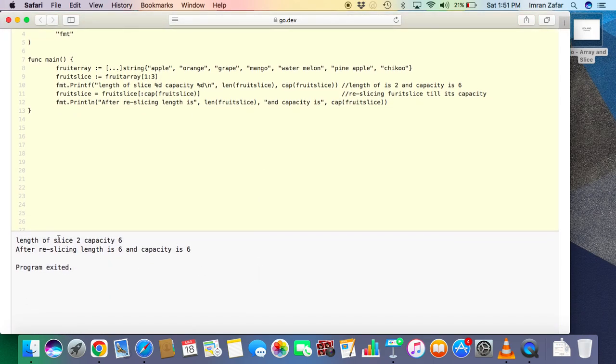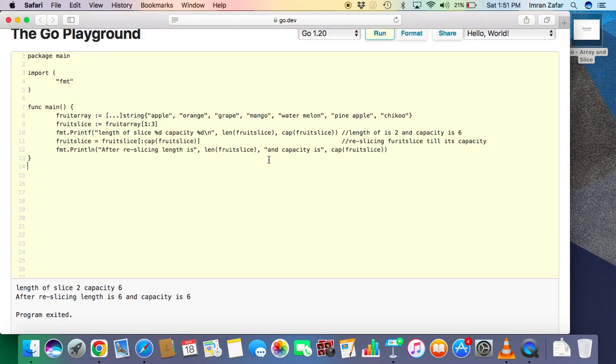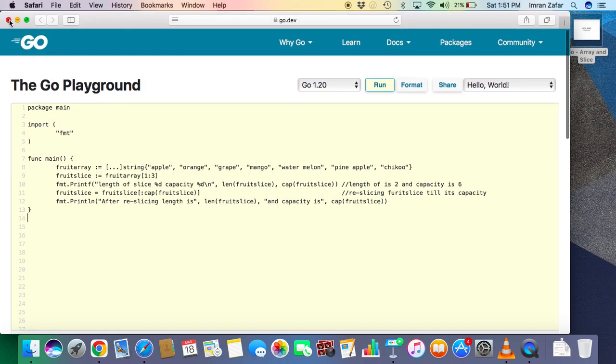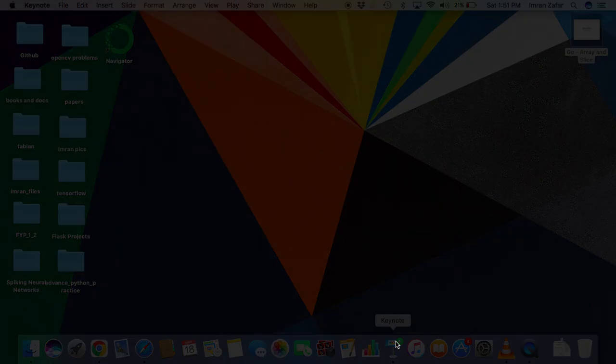So the length of the slice to capacity 6 is the first printf, and the second printf shows that after reslicing the length is 6 and the capacity is 6. So this explains how you can reslice the original slice up to its capacity.